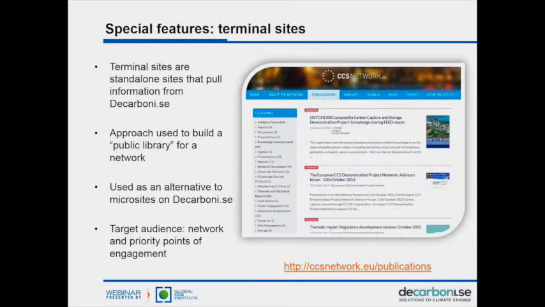And then the final special feature that I wanted to highlight is something that we call terminal sites. A terminal site for us is really another website that uses information from Decarbonise. A good example of this is this link I've got in front of you here. This is the European Commission's CCS project network. What we do is we put all the Commission's publications onto the Decarbonise system, but the network certainly wanted to have their own brand and visual identity. So they are then pushed to the EC project network, to their website.